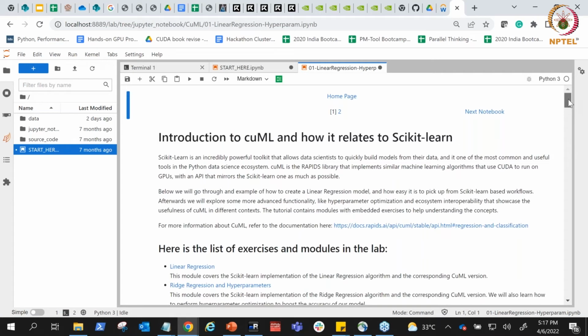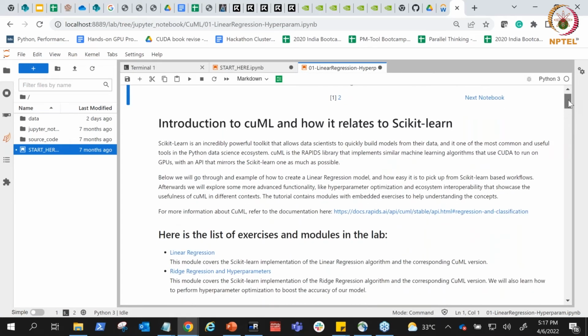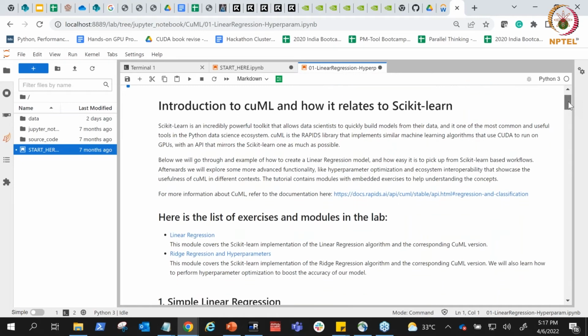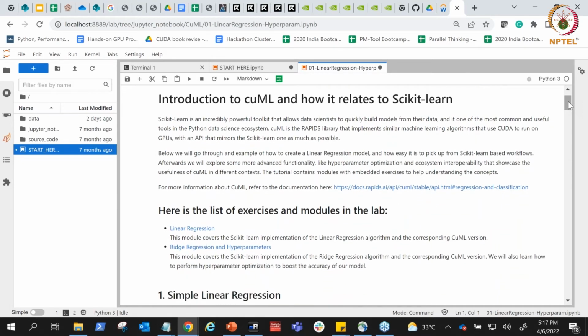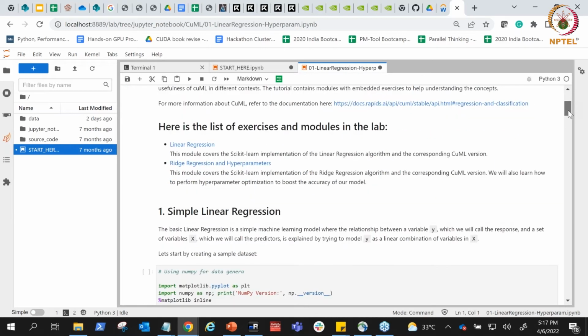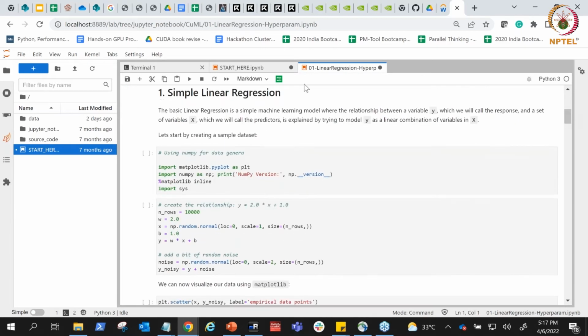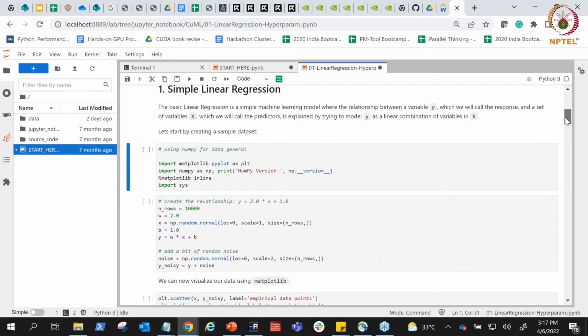For cuML, as I said, it is primarily a replacement or the accelerated version of scikit-learn, and this is what I'm going to show you. The example that I'm going to show you first is a simple linear regression example. Then we will enhance it, and we will end the cuML documentation with how to do hyperparameter tuning using, say, a grid search algorithm as well.